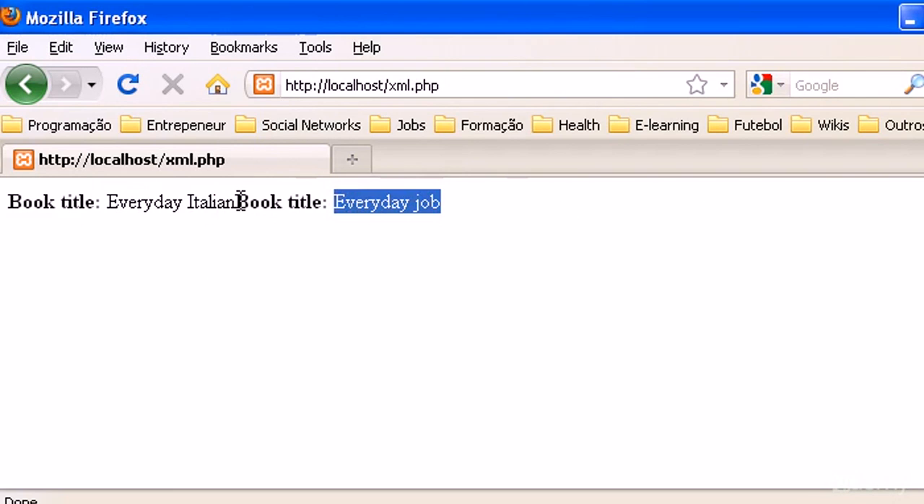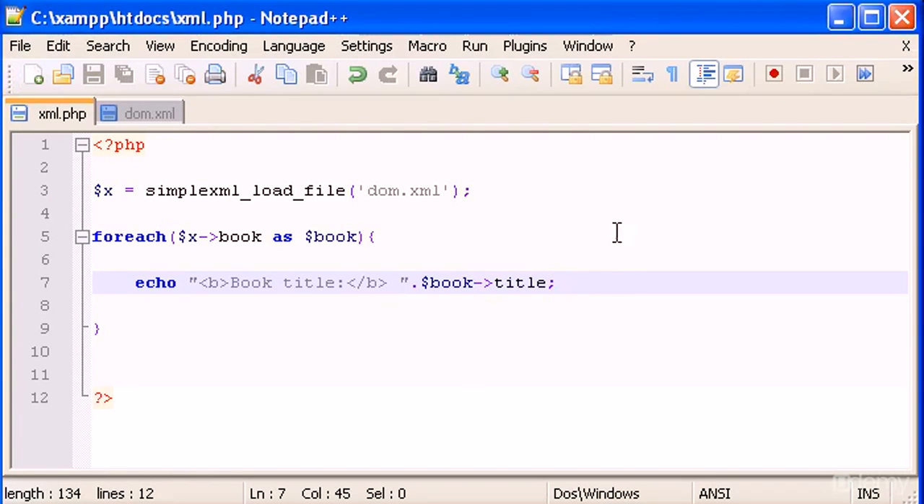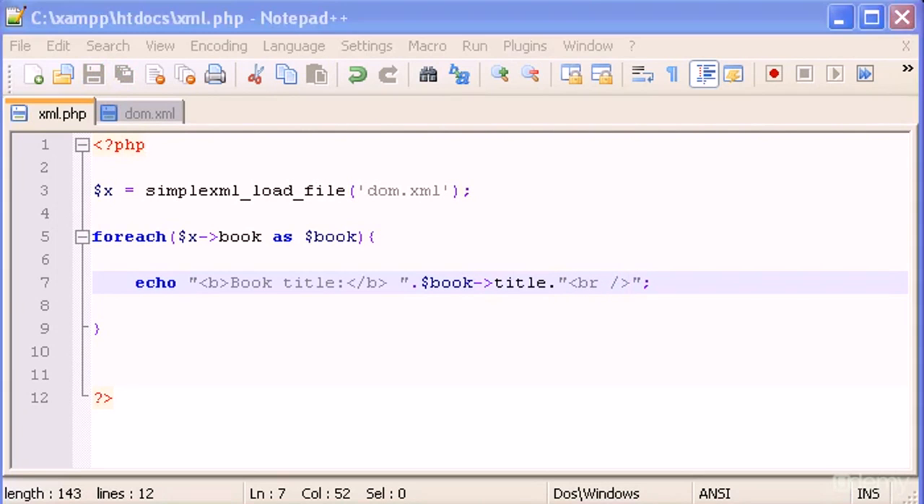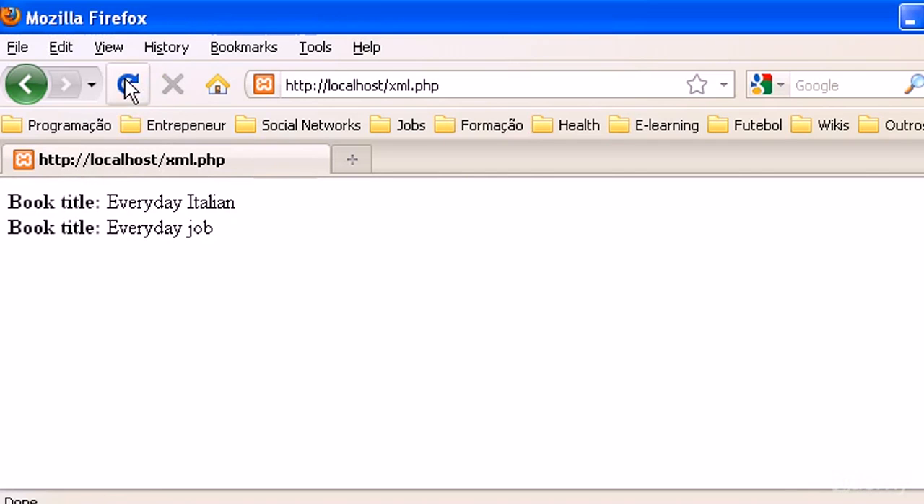Okay, the two titles. The thing is that I want to put this below the first one, and so on. So I have to create here BR line break. Okay, let's save this. Let's see if that worked. Refresh, perfect. Book title and book title.